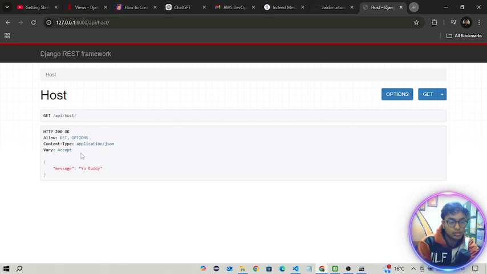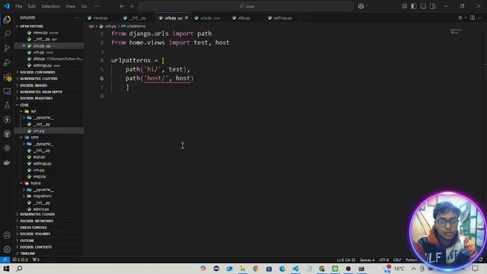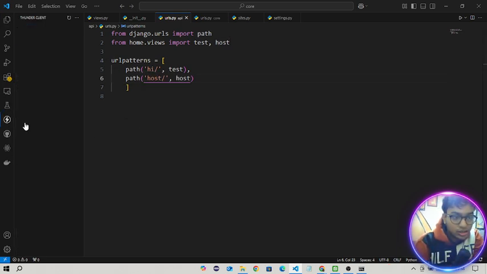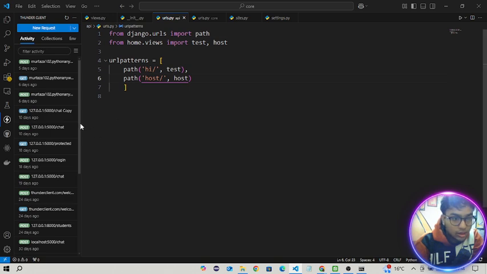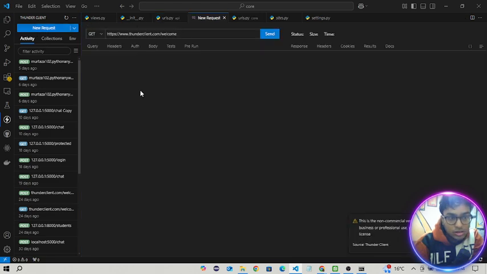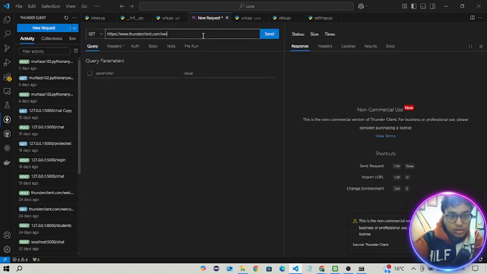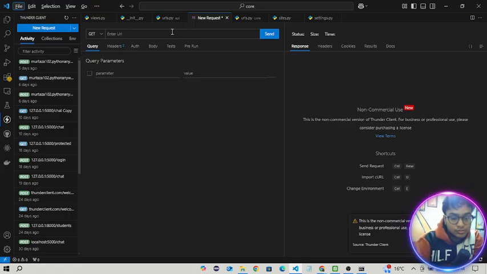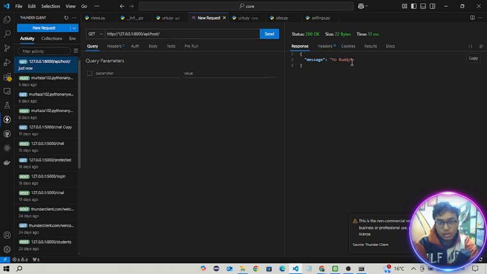If I say host, okay, you can view that I have installed a Visual Studio Code extension. It is Thunder Client. We can check our APIs and test them. We can also use Postman for it, but it is not a very big API or any production level thing, so we can simply use this Thunder Client. Okay, localhost, let's copy this URL. Okay, send. Okay, here's the response.